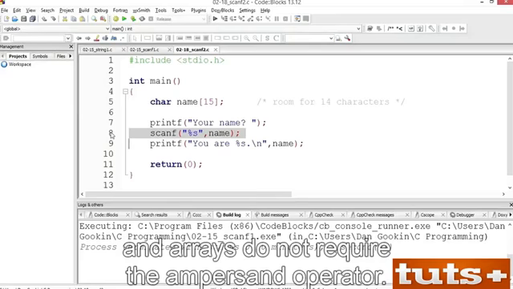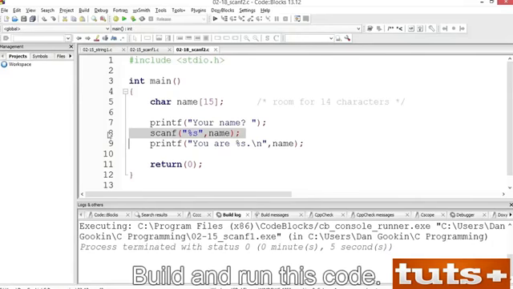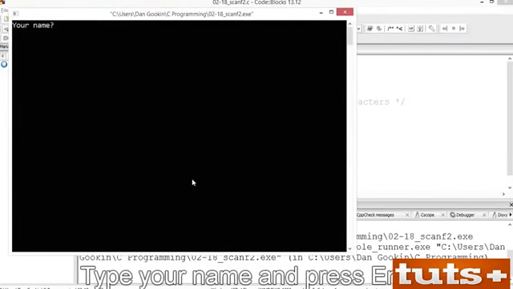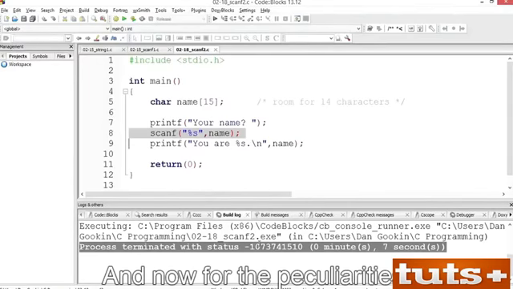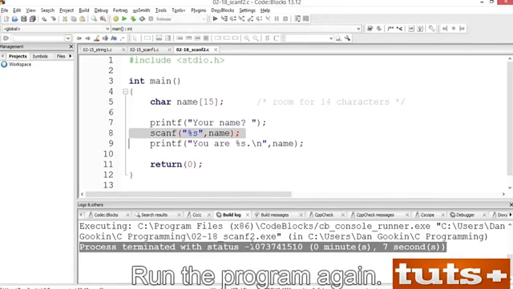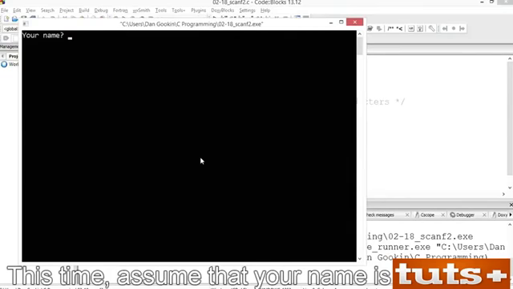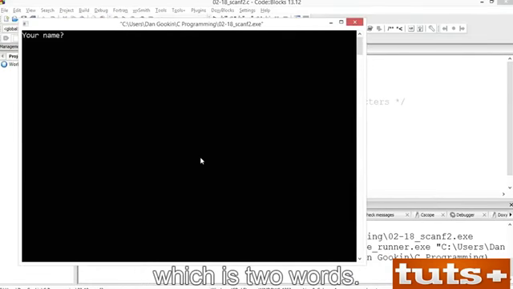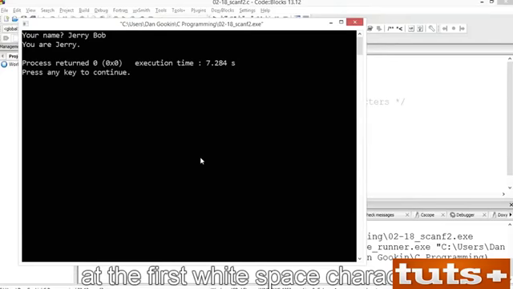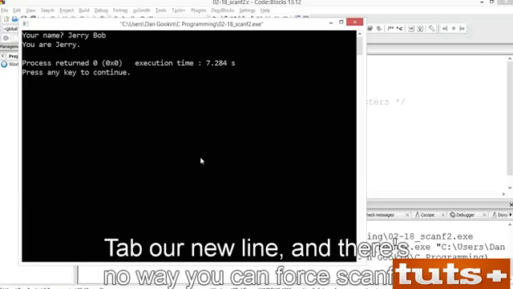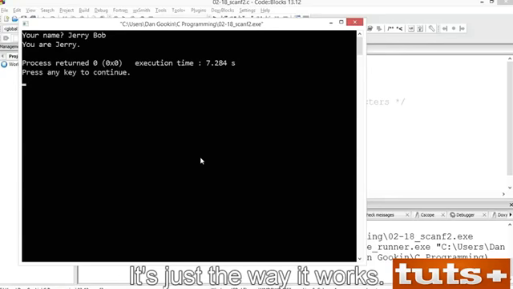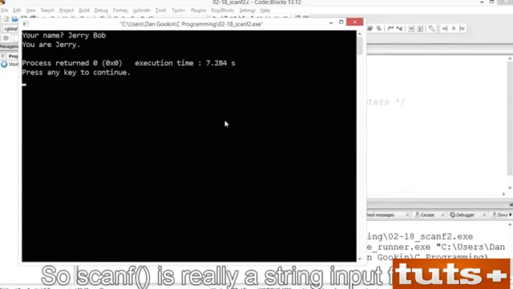Build and run this code. Type your name and press enter. The string is read and displayed. And now for the peculiarities. Run the program again. This time, assume that your name is Jerry Bob, which is 2 words. The scanf function stops reading text at the first white space character. That's a space, tab, or new line, and there's no way you can force scanf to read in those characters. It's just the way it works. So scanf is really a string input function where strings are just 1 word long.